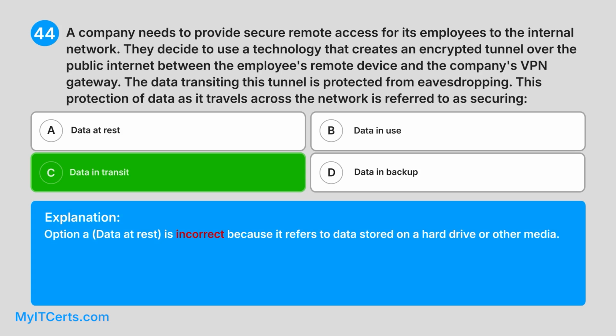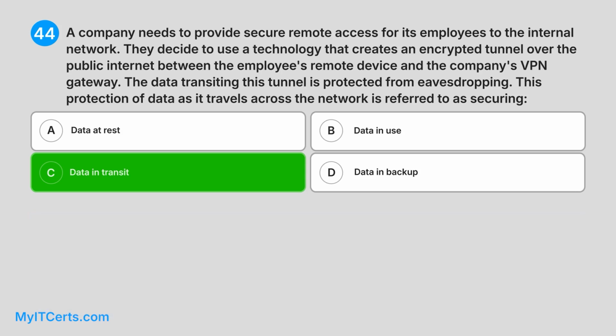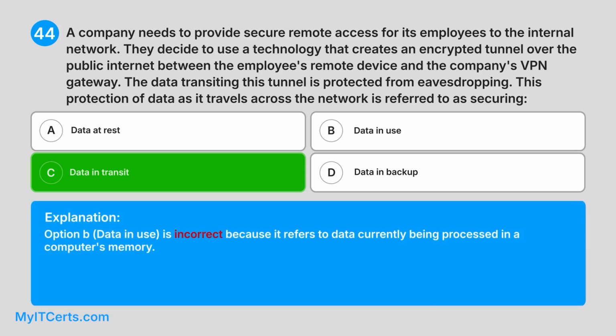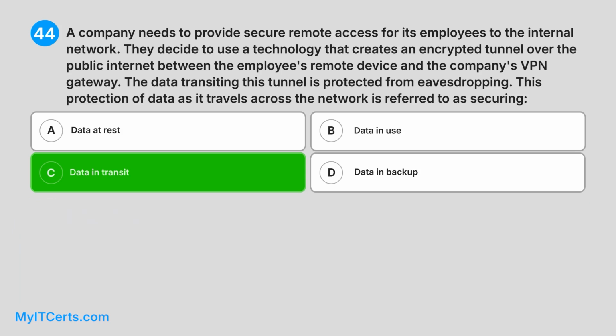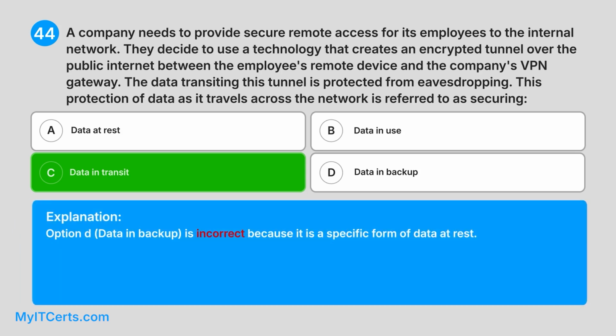Option A, data at rest, is incorrect because it refers to data stored on a hard drive or other media. Option B, data in use, is incorrect because it refers to data currently being processed in a computer's memory. Option D, data in backup, is incorrect because it is a specific form of data at rest.